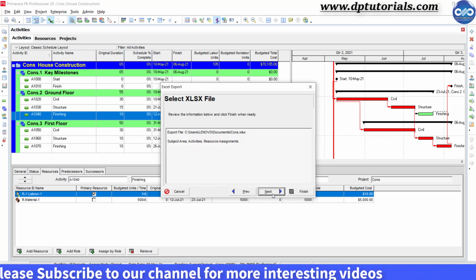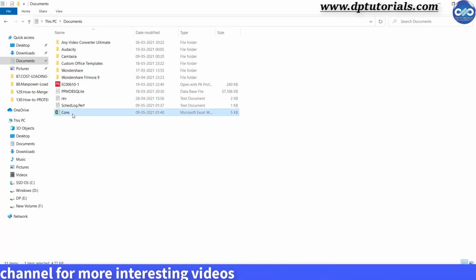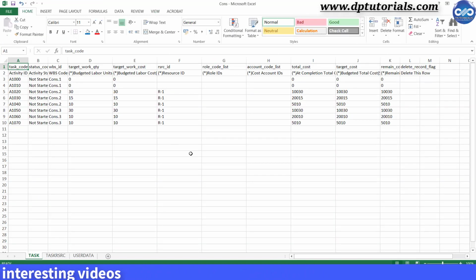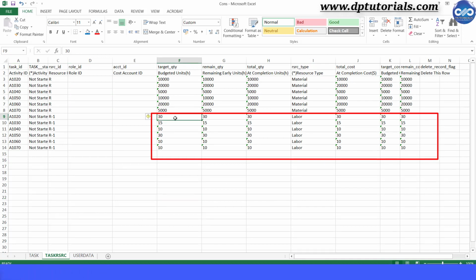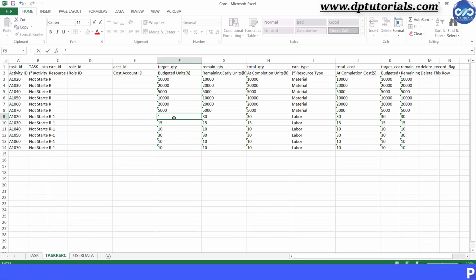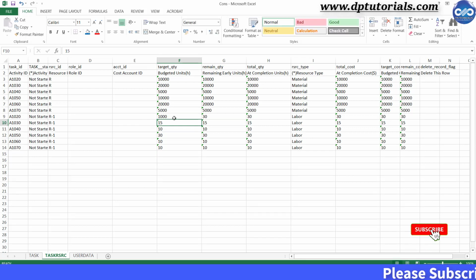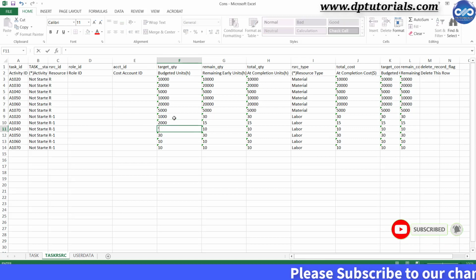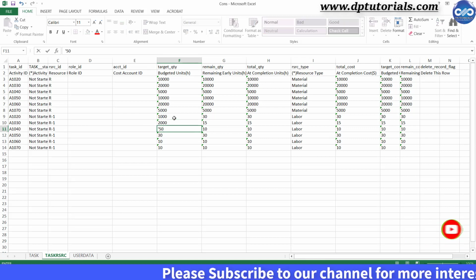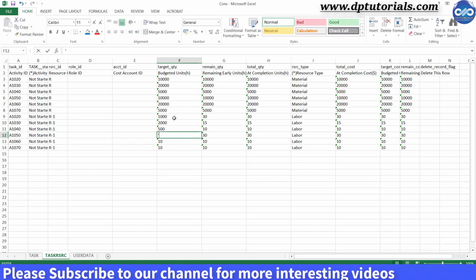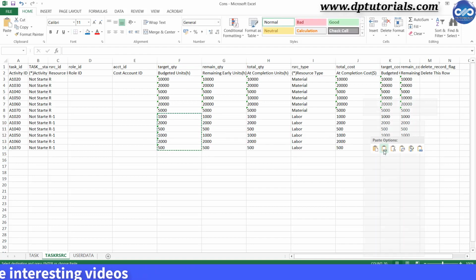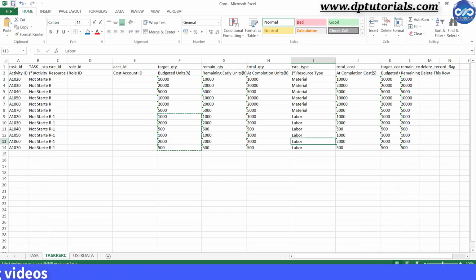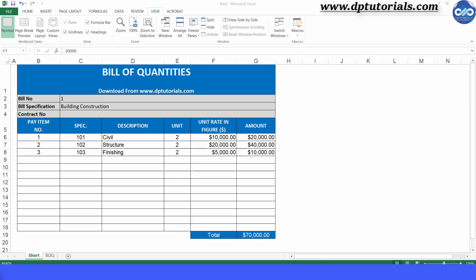Once it is exported, open the Excel file and for the labor resource row items here in the bottom section, in the relevant columns for units and cost, mention 10% of the material units and materials cost like this. For all the civil, I am mentioning as 1000 units and for structure 2000 and for finishing I mention as 500. You can use some formula to do this even. Once you're done, save this Excel document and close it.